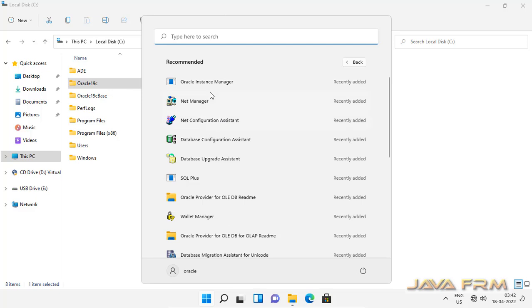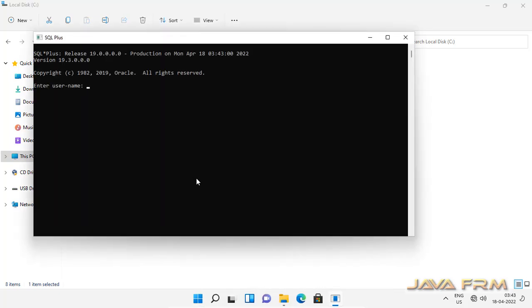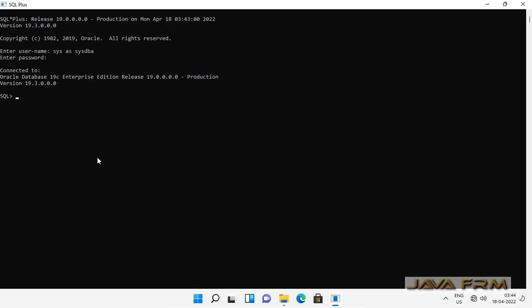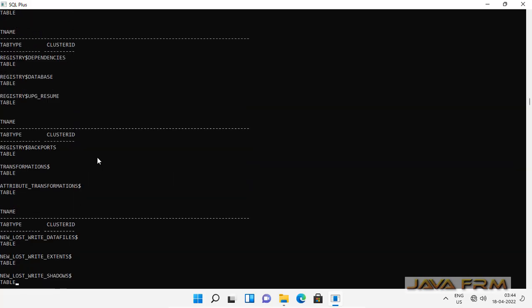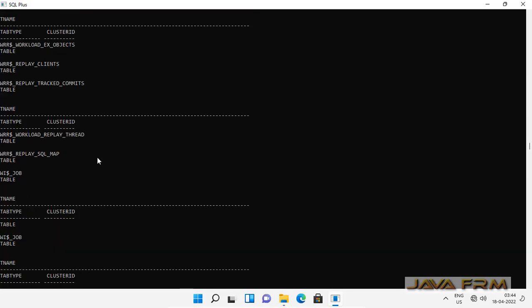Okay, let us go to the Windows menu. Here in the Windows 11 menu, you can see that the Oracle 19C products got installed. Now I am opening SQL Plus, logging in as sysdba, and providing the password which you gave during the installation. Okay, I am able to log into Oracle Database 19C Enterprise. Let me run one sample query which selects all the DBA tables. So all these are DBA tables.